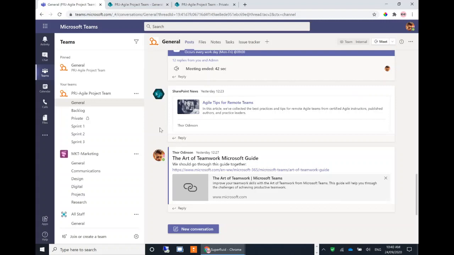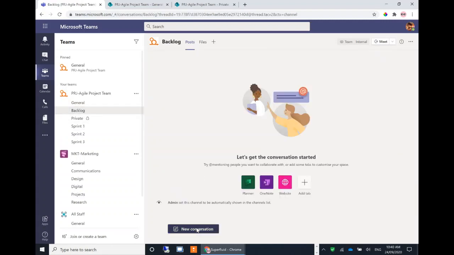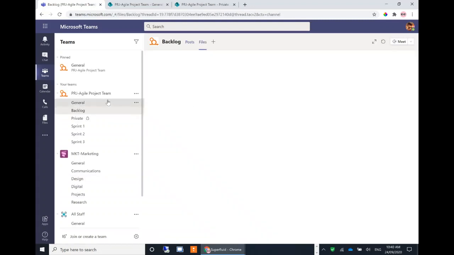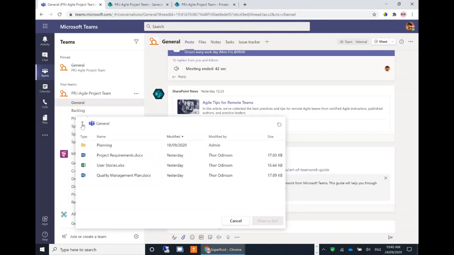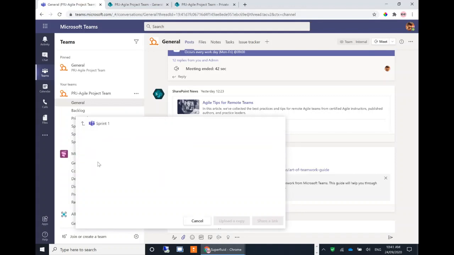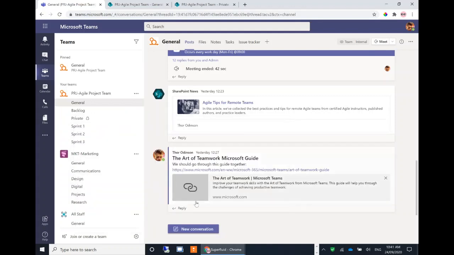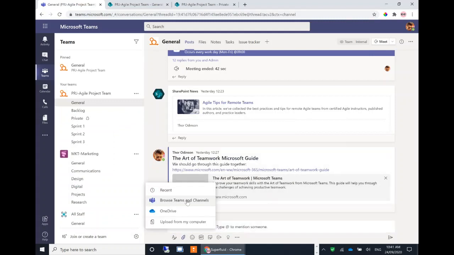If I link a doc from one channel to another, does it create another copy of the doc in the second channel? No. Say if I was having a conversation about a document in the backlog channel, and I go to attach a file, I can select from another channel. It's just using a share link, so it's not creating a duplicate copy of that file. It's just a link to that file.